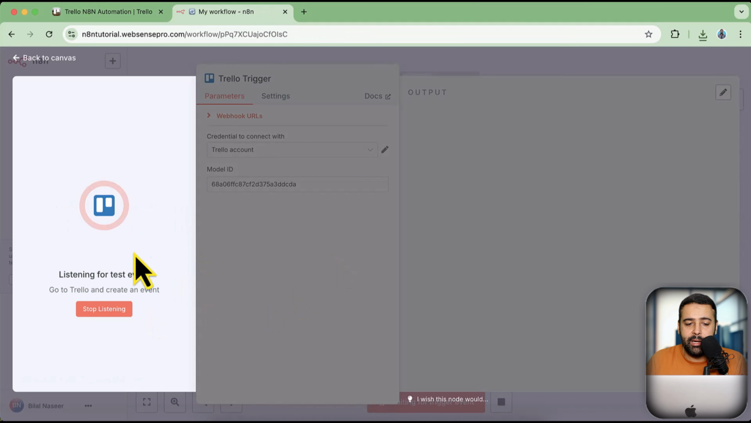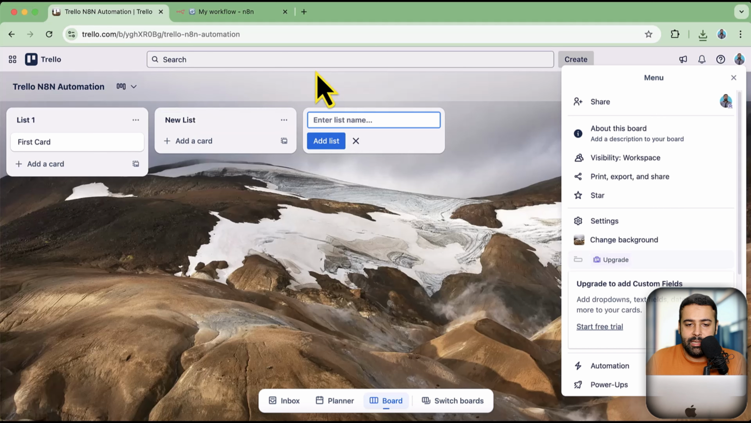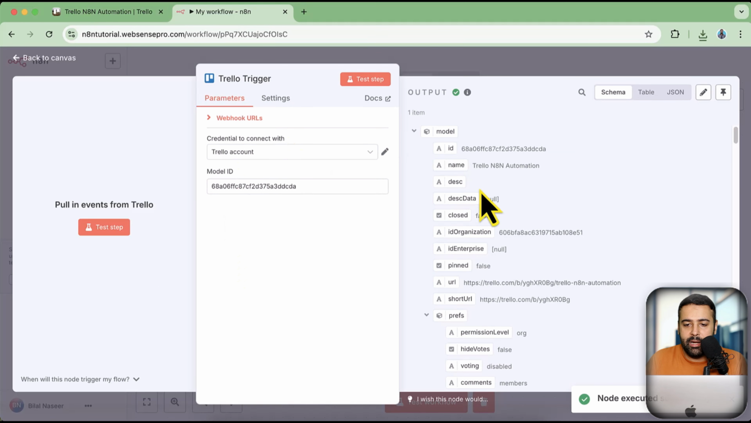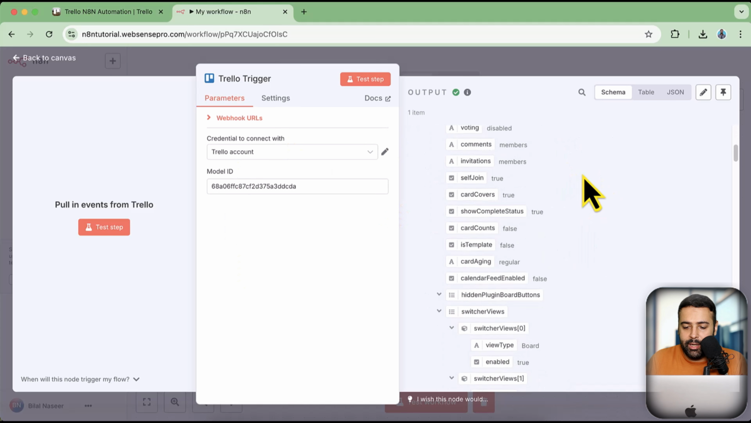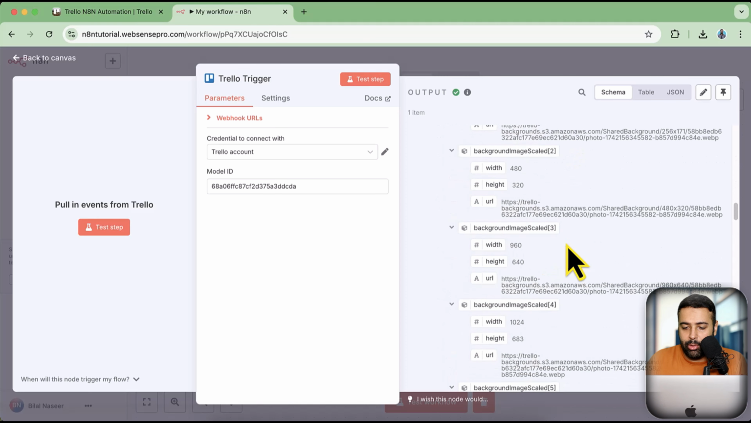And here you can see that it's now listening for any event that happens to this model ID. So I'm going to create a new list and name it new list. I'm going to click on enter to add this list. And you can see that it is now giving us an output where it has all of the data of whatever we did in the board. So what we did is showing up here.